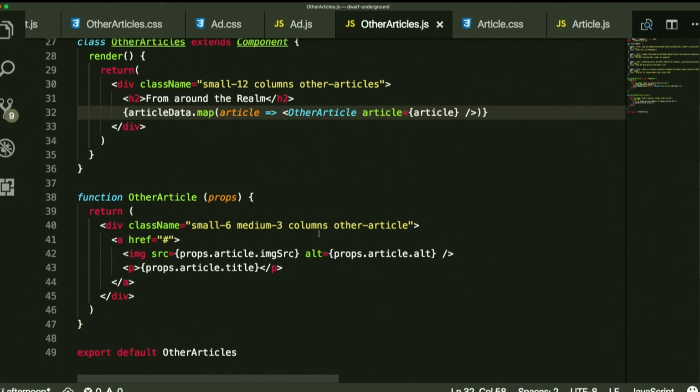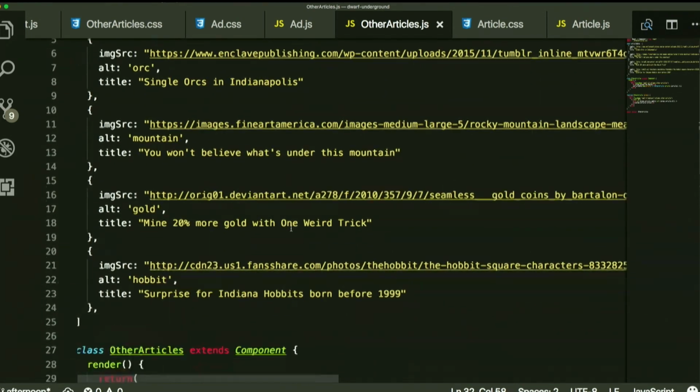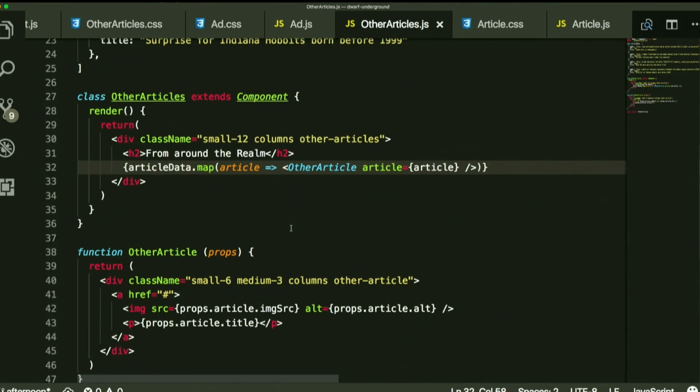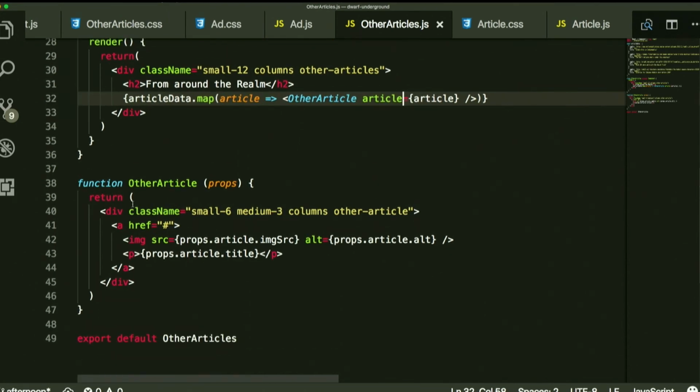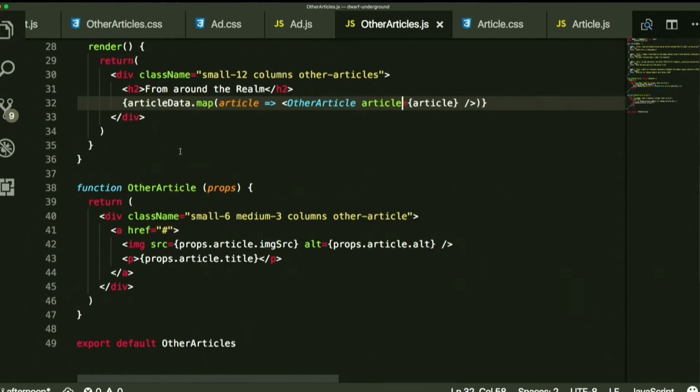Nothing changes with app.js. We're still entirely within the other articles component. Another thing to note, too, we could have put this in its own file and then imported it into here if we want. But with as small of a function as it is, and we're not using it anywhere else at the moment, we just left it as part of this file. No, because it's in main content. Remember, it's a subcomponent of main content, not app.